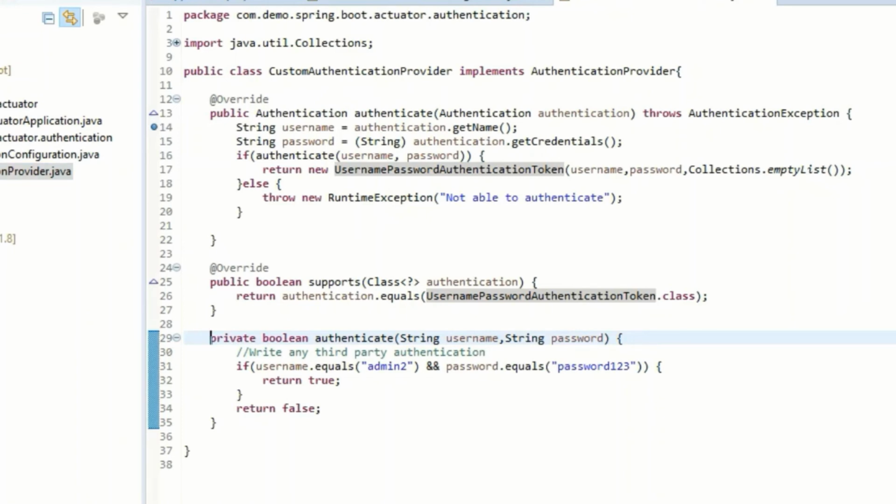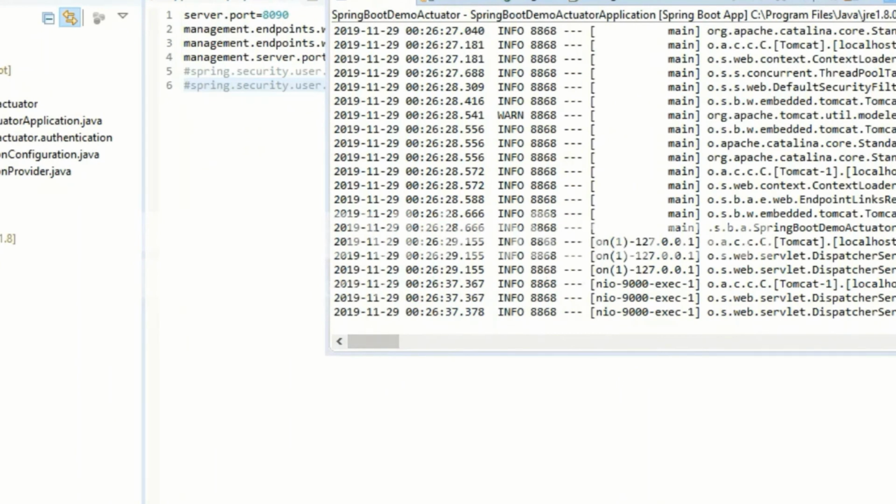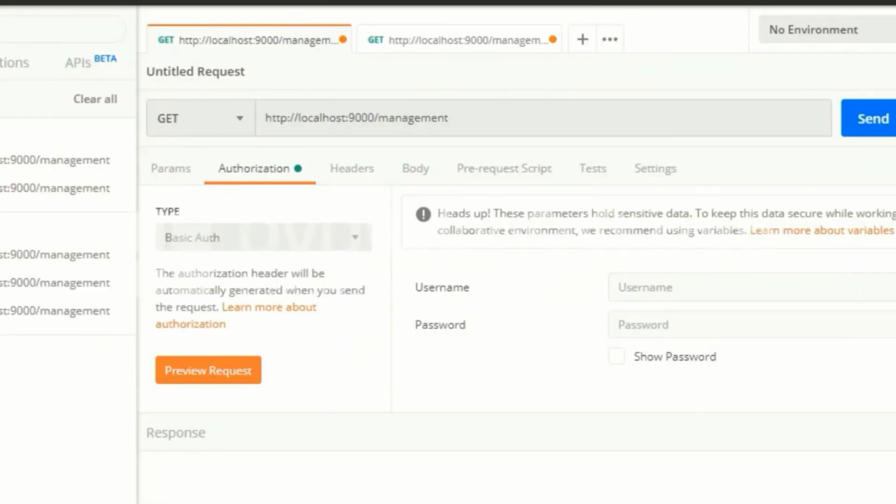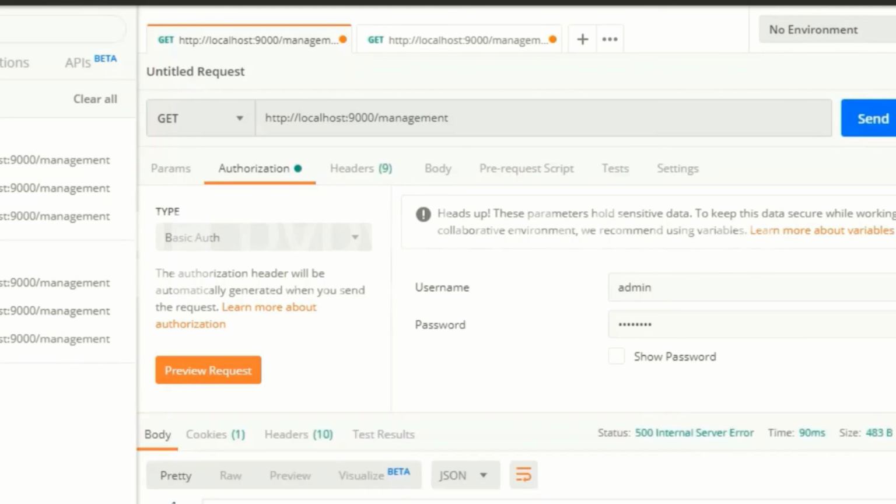So I will just restart it here, and we'll see that we will add the old username and password. So it was admin and it was password, and just provide it and it shouldn't work. So as expected, it is not working.